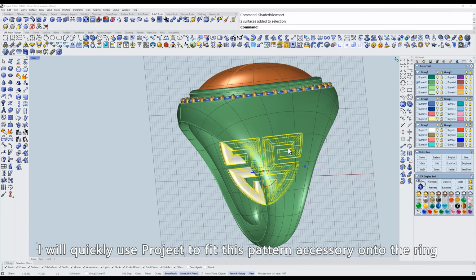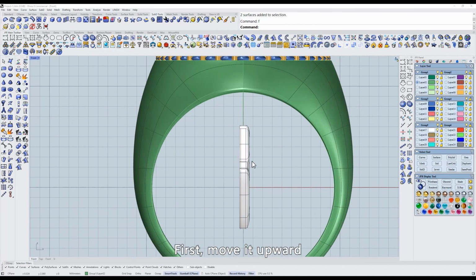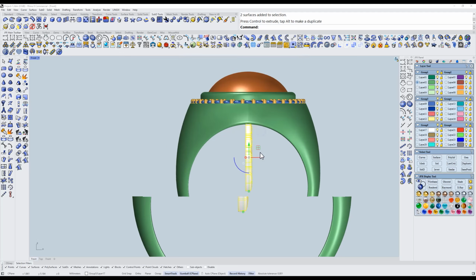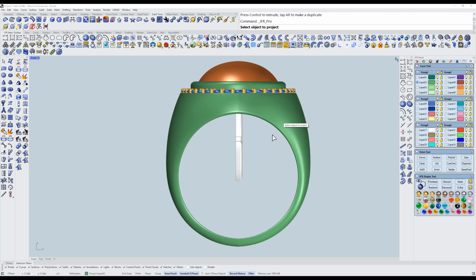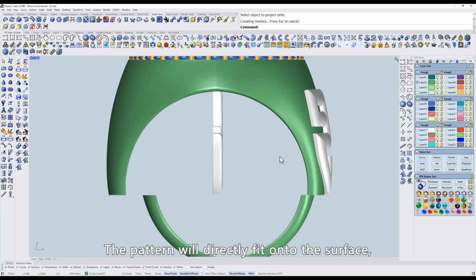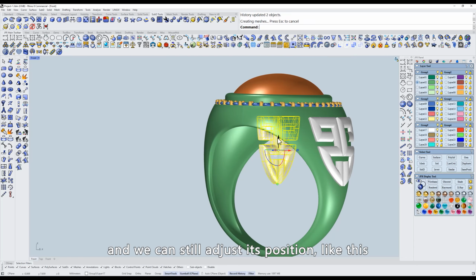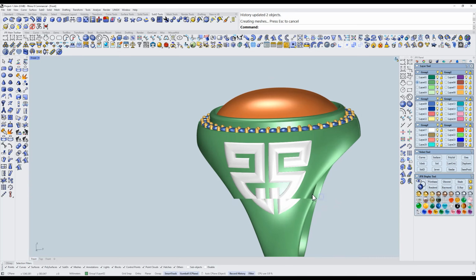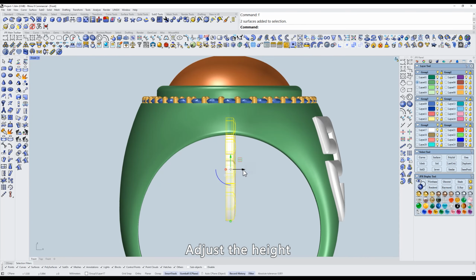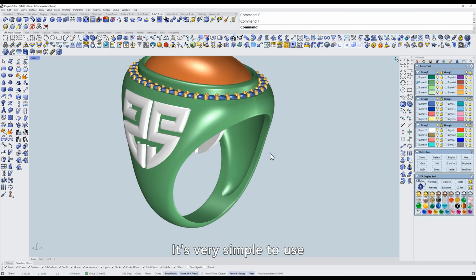I will quickly use Project to fit this pattern accessory onto the ring. First, move it upward. Select the ring shank. Set the direction to right. Keep struct. The pattern will directly fit onto the surface. And we can still adjust its position like this. Adjust the height. It's very simple to use.